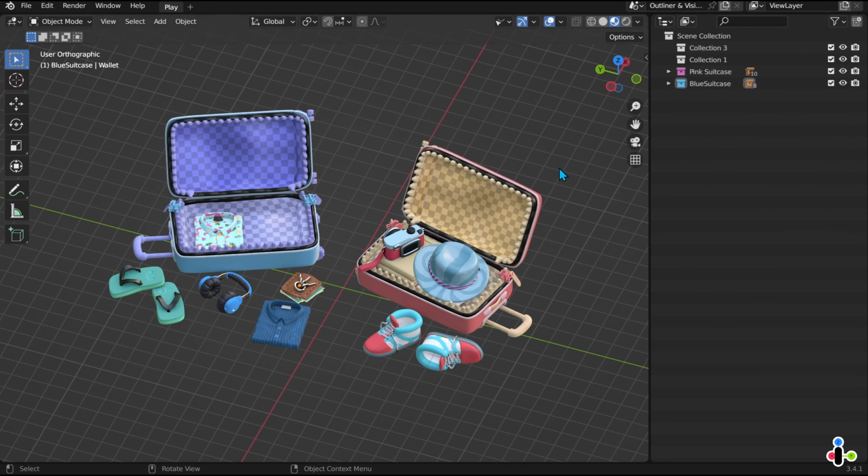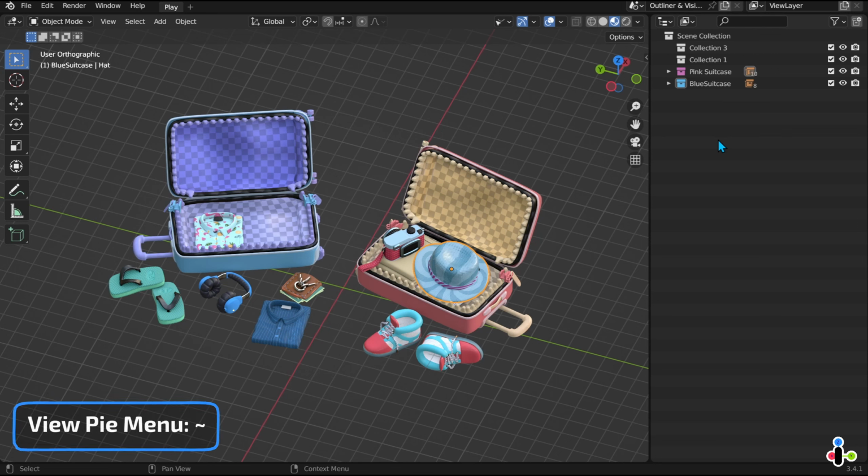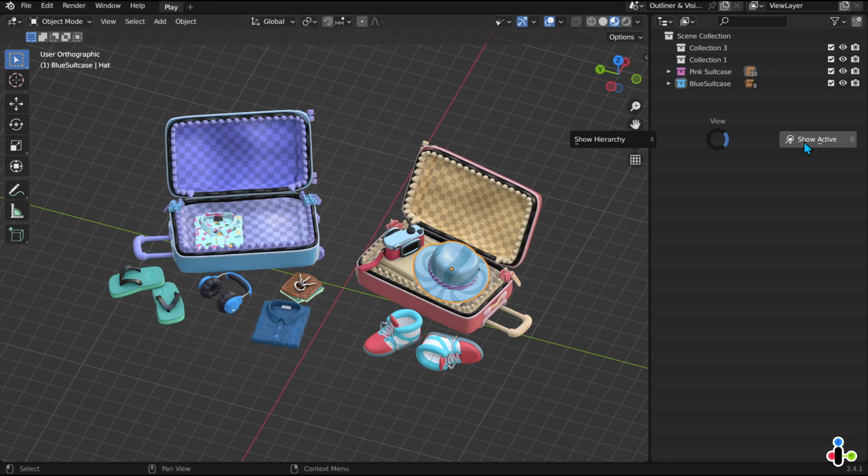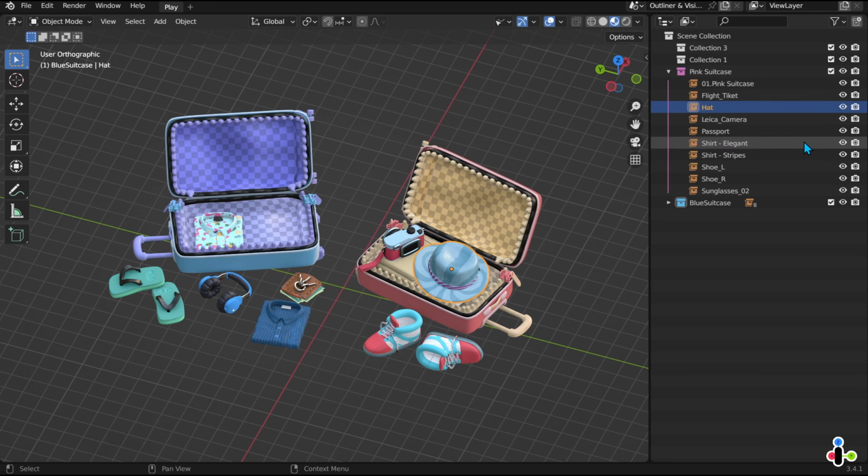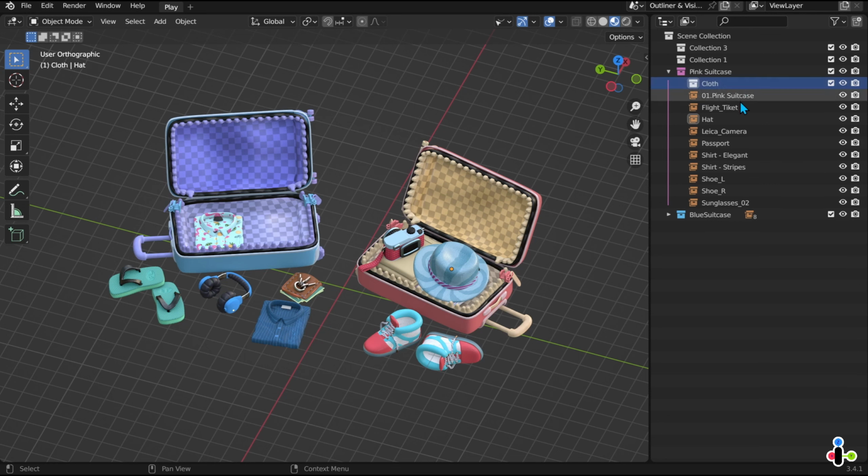If we have selected an object in the viewport and want to know where it is in the outliner, we can press the tilde key on the keyboard and press Show Active from the Pie menu. This will immediately show us where it is in the hierarchy. We can create a collection within a collection in order to sort the clothes.